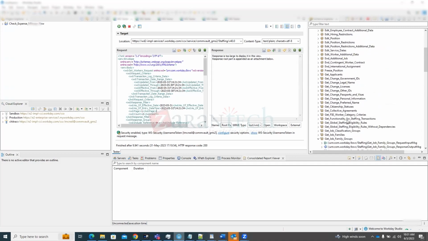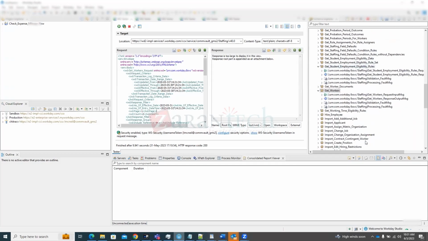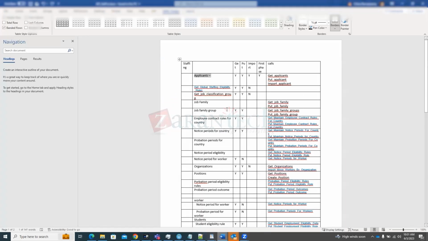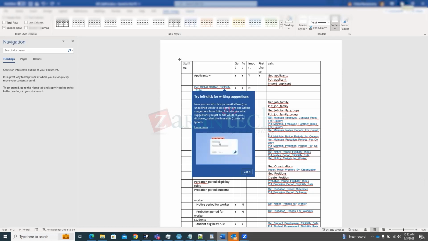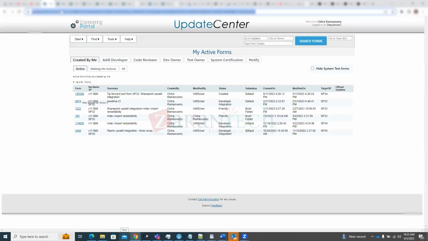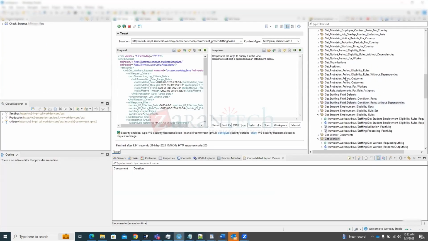What is the web service used for? I have not used this web service. Let me just check once. Get Staffing Eligibility Rules. Get Staffing, where is that? I don't know what I did. Show me the web service once. Get Global Staffing. Global, yes, it's inside staffing. I'm looking at this web service now. Global staffing eligibility rules.